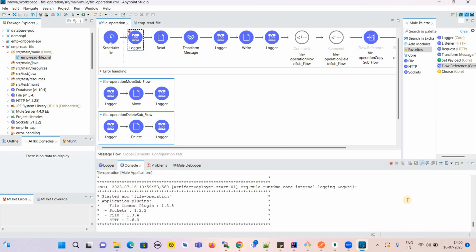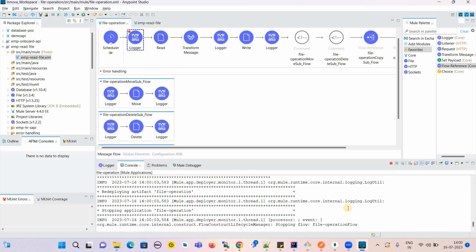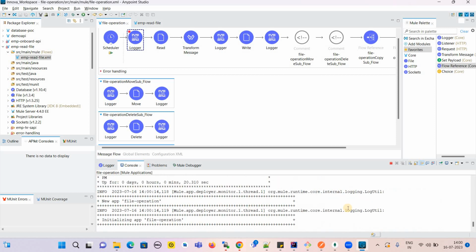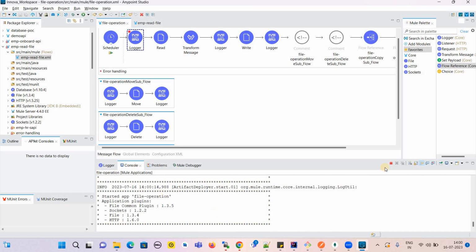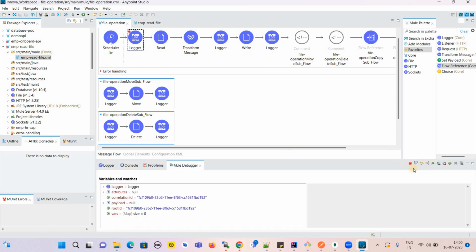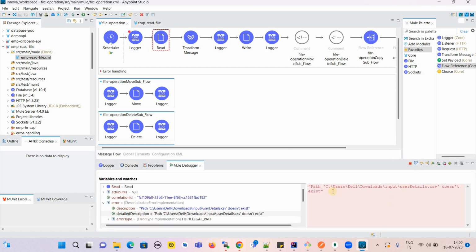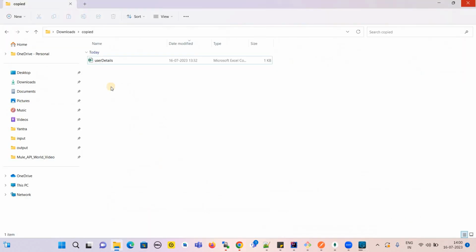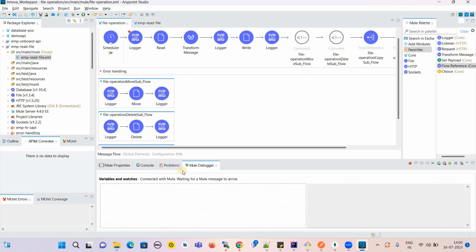Let the application be deployed again. Okay, application got deployed. If I move this one, this read operation will give the error. Why? Because that particular file is not present. So let me show you. See, CSV file does not exist. So what I can do, let me debug it. Meanwhile, I can keep this file again in the input folder. Okay, let's deploy the application again.